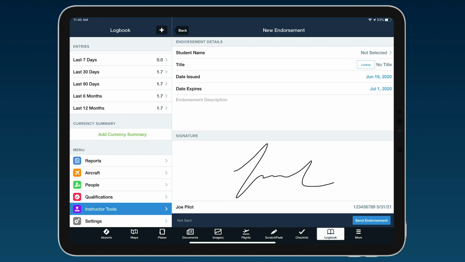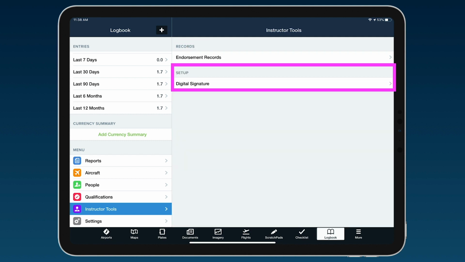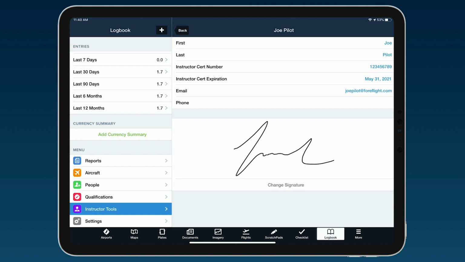We don't have to meet up just so that I can sign their logbook and send them a nice remote endorsement. To make signing that a little bit easier, I can, in the setup section, add a digital signature of my certificate number and signature so that ForeFlight can use that when signing endorsements. So I can go through, add my certificate number, my expiration, and my signature, and that is one less thing that I have to fill out every single time I'm trying to do an endorsement for someone.